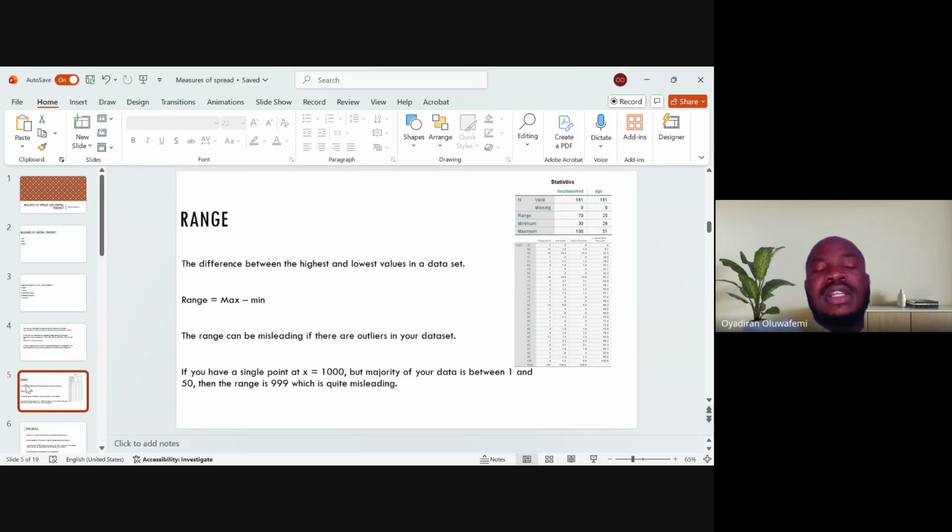The range is one of the very easy measures of spread. It tells you the difference between the highest and lowest values in the data set. So it's basically the highest value minus the lowest value.